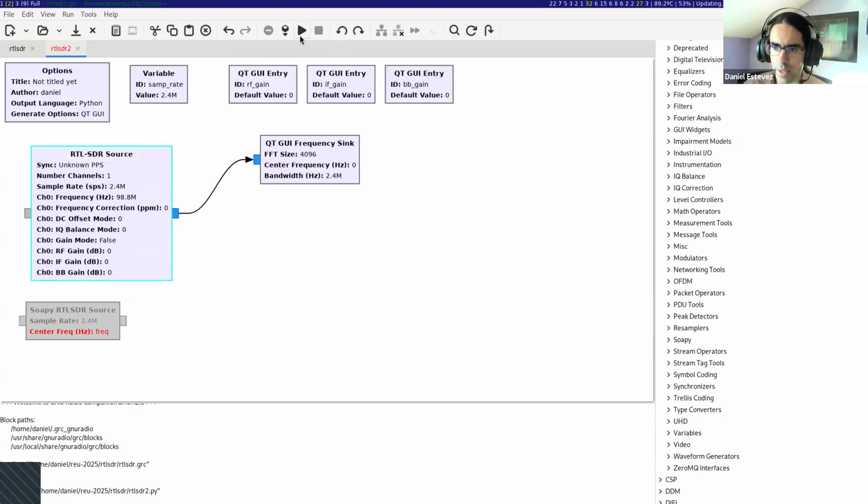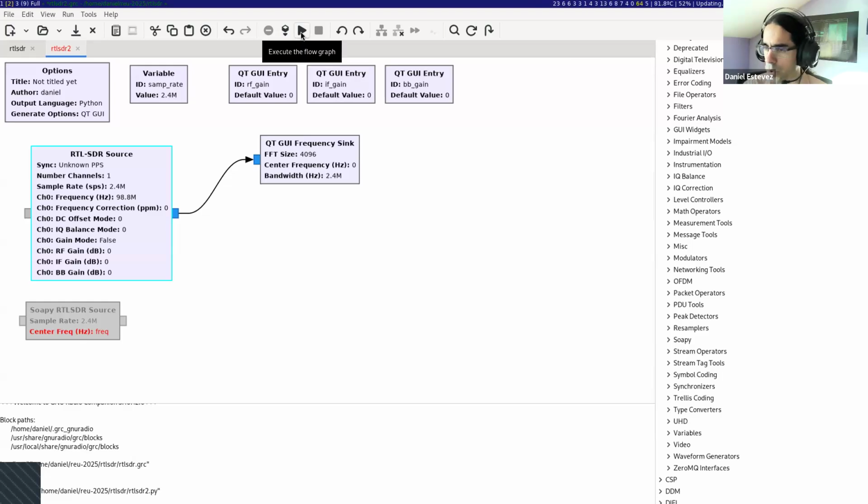We do things, and then we click play. We see if it's doing what we want. If not, we stop it, and then we change more things, and we click again on play. So that's the usual workflow. And I'm going to click on play.